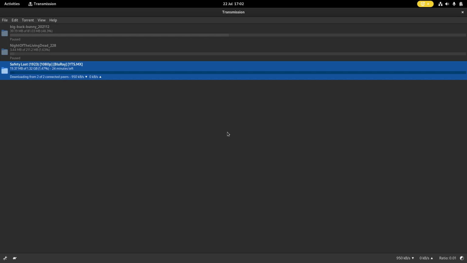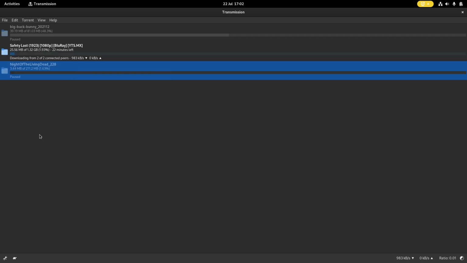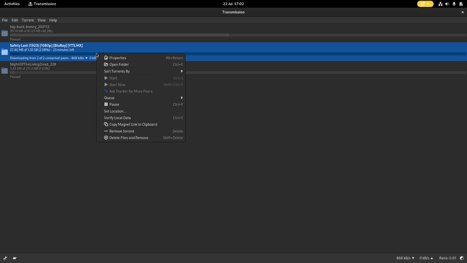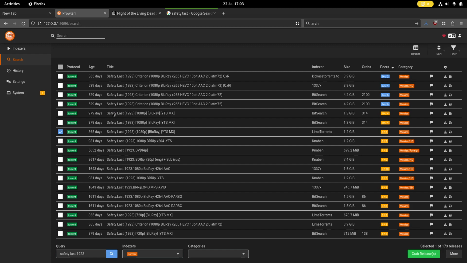Now the other thing that you can do with this is, I'll just pause that. The other thing that you can do with this is the location of Prowlarr does not have to be on the same system as your torrent client. Okay, so your torrent client could be a remote torrent client somewhere else, you know, a seed box, or at your house.